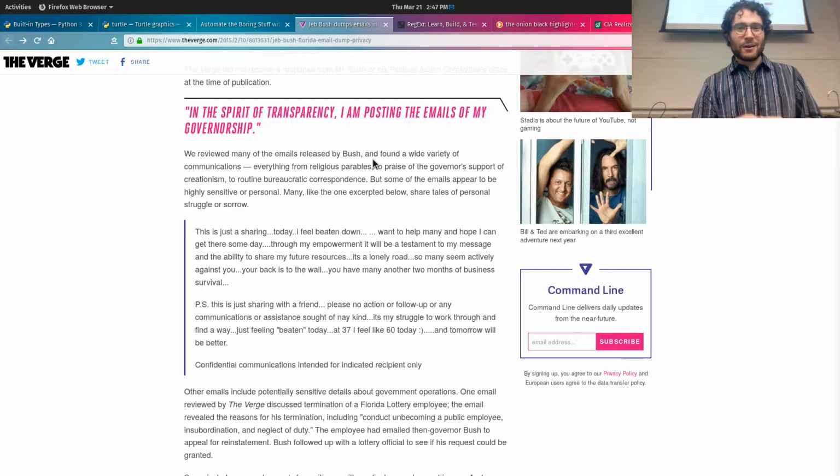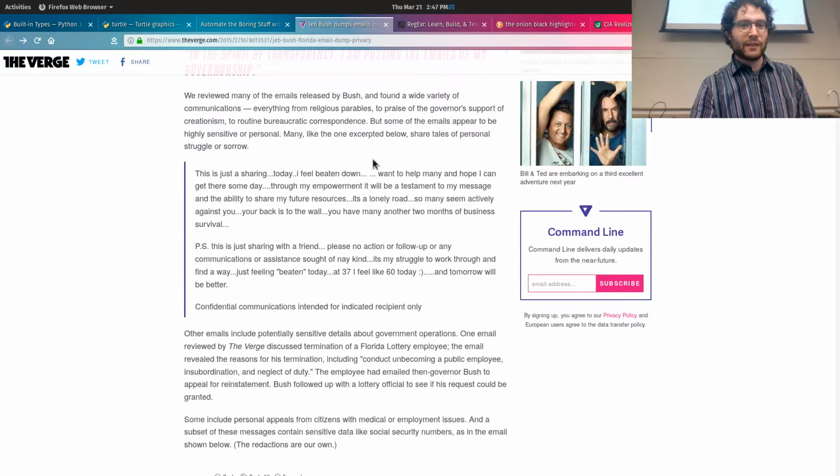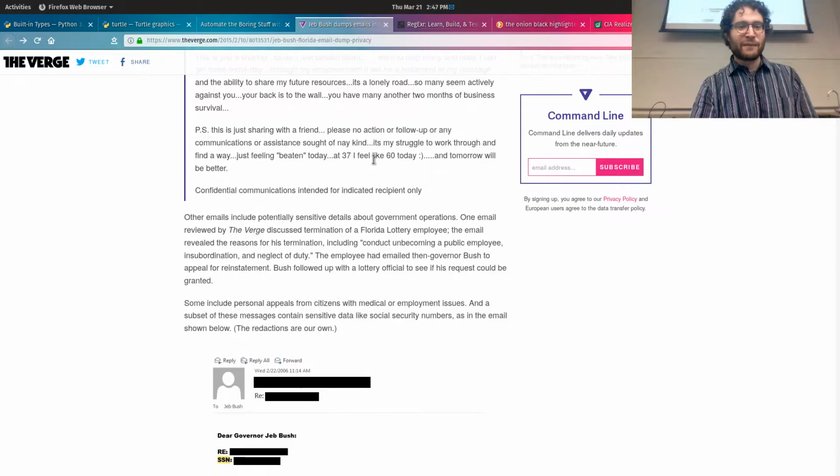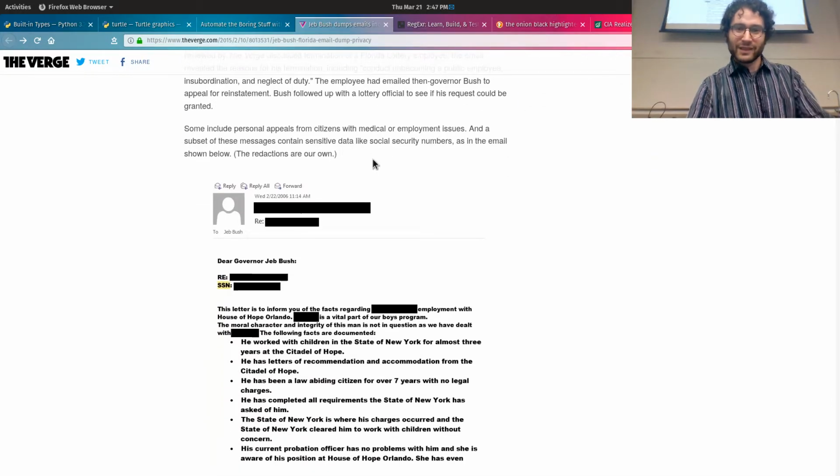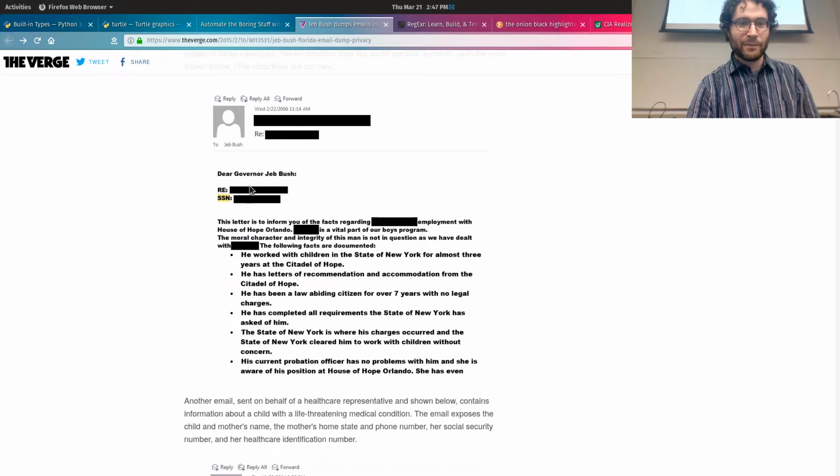So here, he posted the email. Some of them were really, really touching and stuff. But then you get stuff like this that was released. So here's an actual redaction that was done by The Verge. Blank. And notice it's a picture. I can't select any of this. Blank, R.E. blank to Jeb Bush. Dear Governor Bush, R.E. blank, SSN blank. What is SSN? Social Security number.